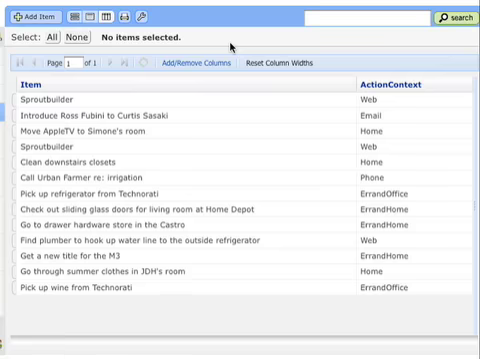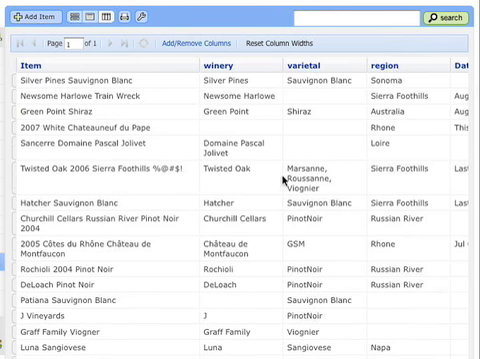An even more elaborate version of a table is my wine notes. These are notes that I've taken on wines that I've tasted or wines that have been recommended to me. And you can see I've added a number of columns to this table. So for example, I might want to remember what the winery is, what varietal of wine it was, what region it came from, and the date that I tasted it.